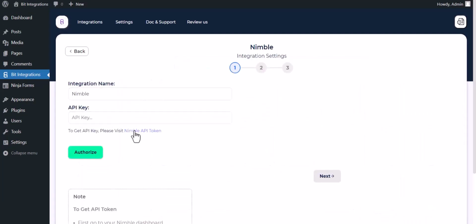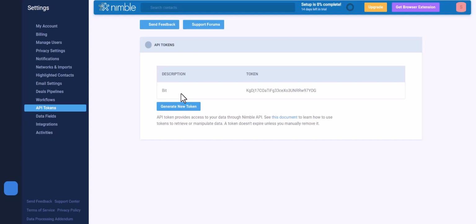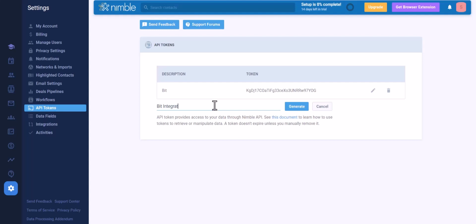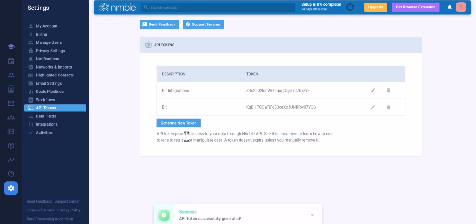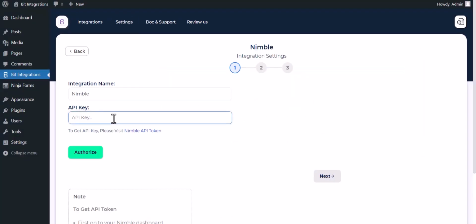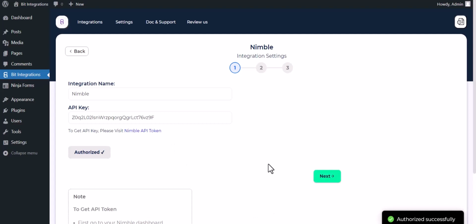Give here an API token, so please visit the Nimble API token. Generate new token. Give here a meaningful name. Generate. Copy the API token and paste it here. Authorized it. Authorization is successfully done. Next.